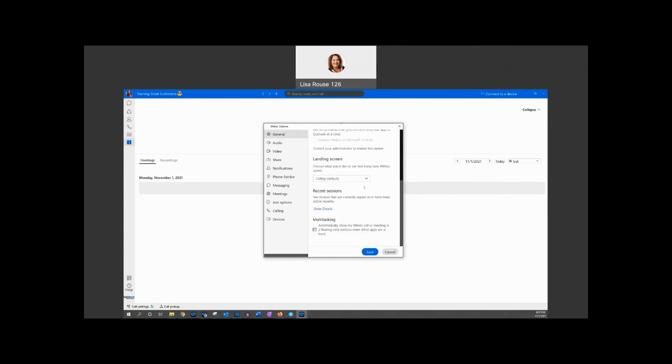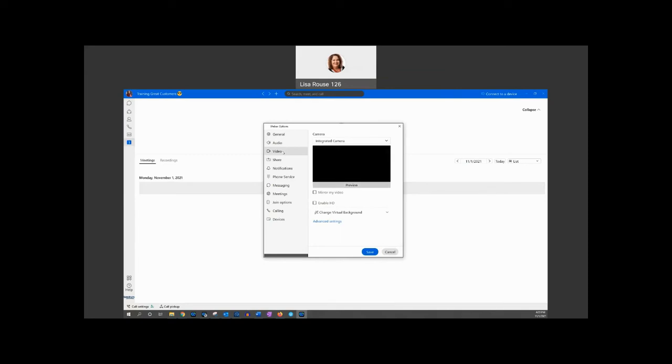I also can see at the bottom here where I can multitask, meaning that it's going to automatically show my call or when I'm in a meeting, like a picture-in-picture floating so that I can multitask. Your audio and video is set to default. You may need to adjust this depending upon the specs on your computer.